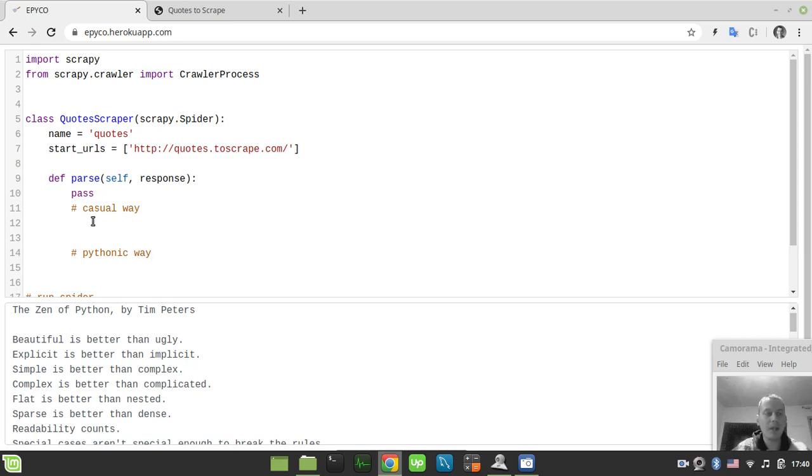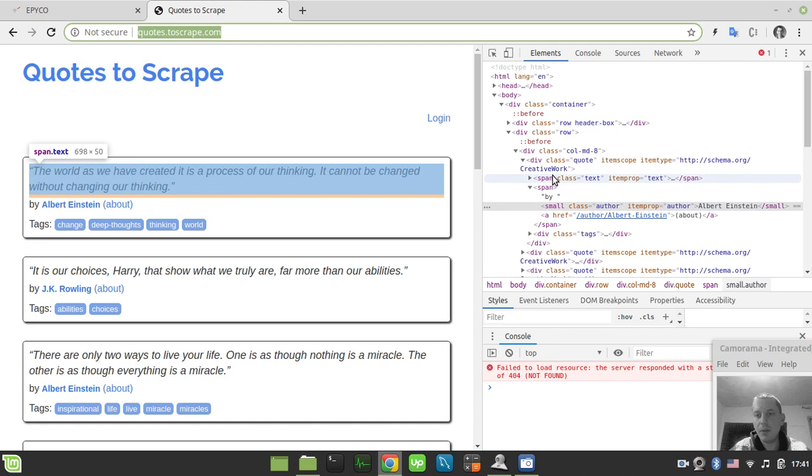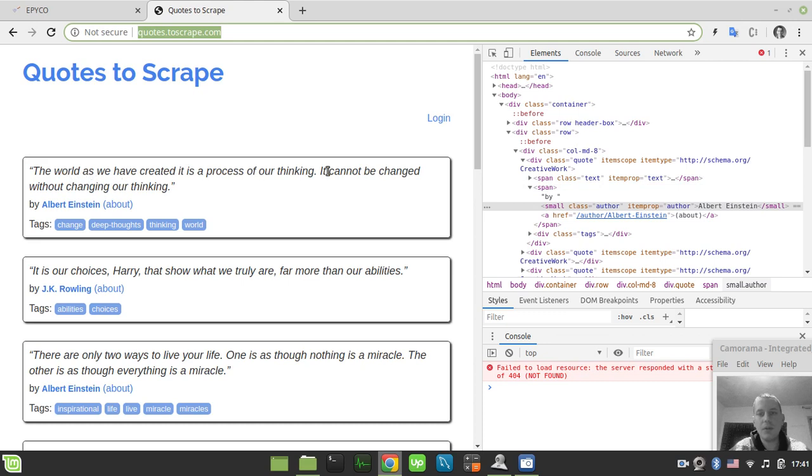But let's start with a casual way first. So first let's create the quotes variable that would be equal to response.css. By calling this .css method, we're going to be extracting our tags by CSS classes. We want to extract the span tag with the class name of text. Let me show you why exactly the span tag. Here you can see the span with the class of text, and that's the source of the particular quote that we're supposed to scrape.